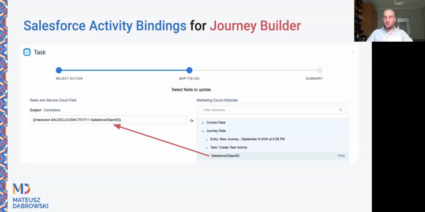I mentioned that you can get the object ID of the created or updated record. The approach to this is actually the same as for the Salesforce data entry bindings. After you create an object activity or any other activity, you can create yet another one. Then within the journey data on the map field step, you will see that you have not only the entry, which is the Salesforce data entry, but also this activity that you created earlier. And you will be able to pick the Salesforce object ID and get the personalization string for it.